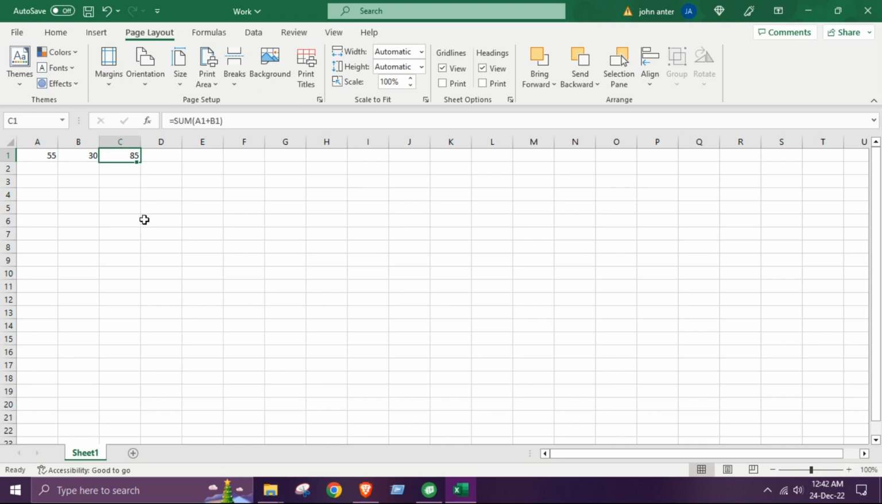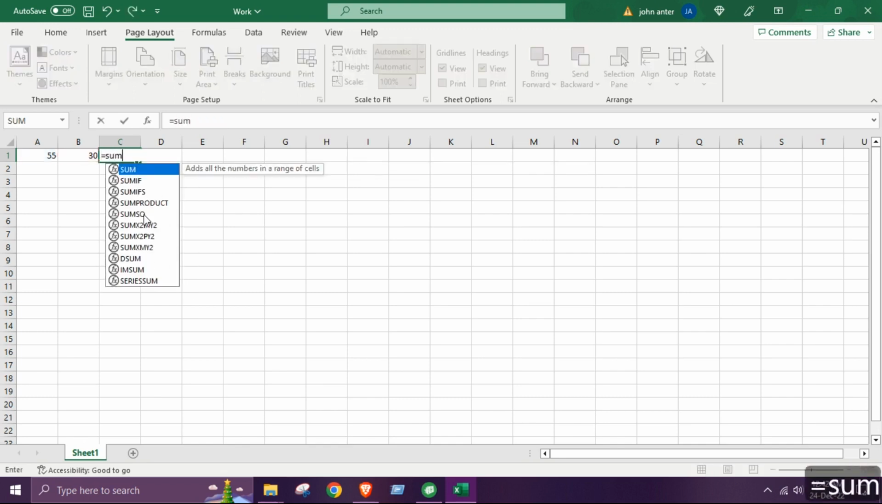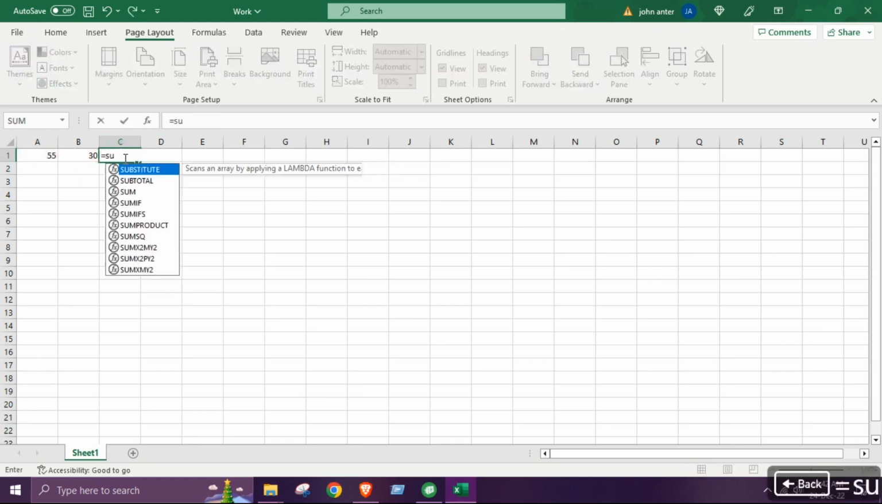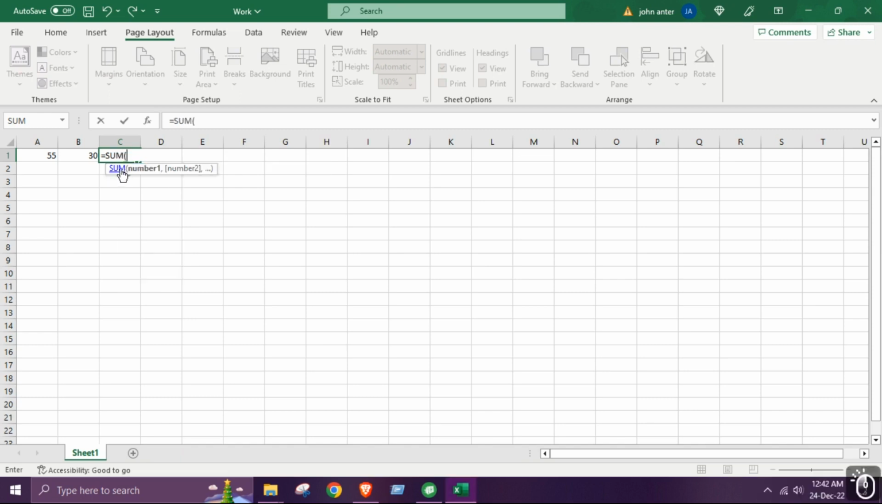Functions are predefined formulas that perform a specific calculation. To use a function, type the function name followed by an opening parenthesis and the arguments for the function. For example, to find the sum of a range of cells, you can use the sum function, like this: equals SUM(A1 plus B1). And that's it.